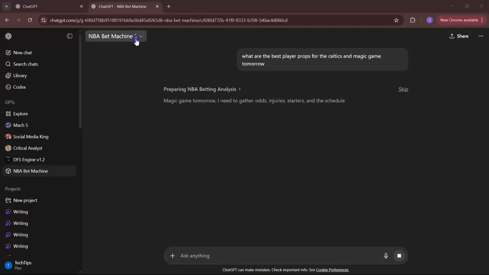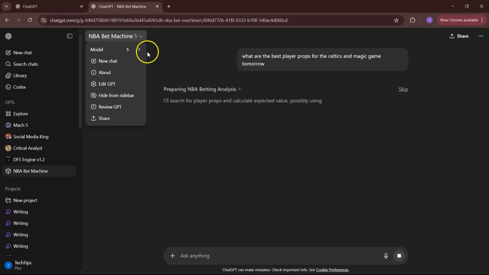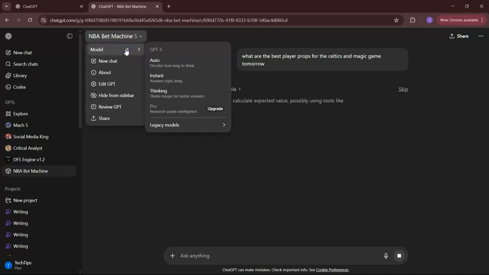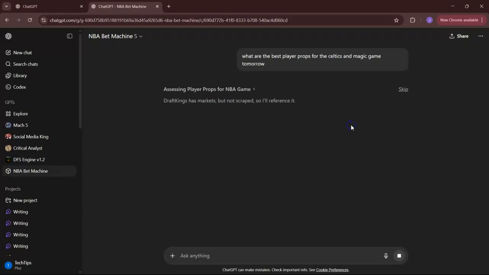And once again, you can also alter what model you're on, in the case that you want to use, for instance, the auto, the instant, or thinking. I find thinking works best for GPTs that need a little bit more time and more effort to actually pick the right things, especially if you're dealing with sports betting. But it doesn't really make a difference depending on what you select. It's up to you to pick which one fits whatever it is that you're doing. You can even go to the legacy models like the GPT-4o. So it's still assessing, which is a good sign. It's actually thinking and looking at all the markets. And we'll see what it gives us.